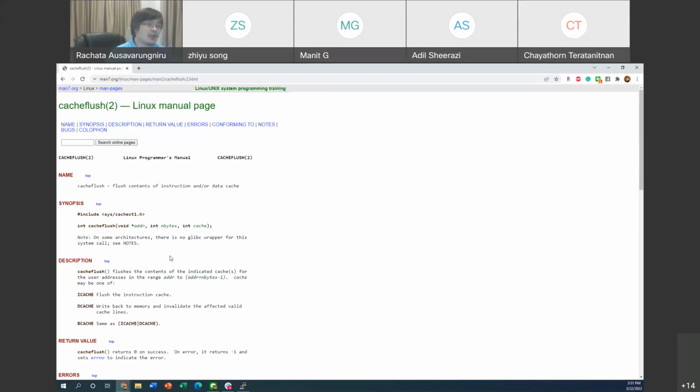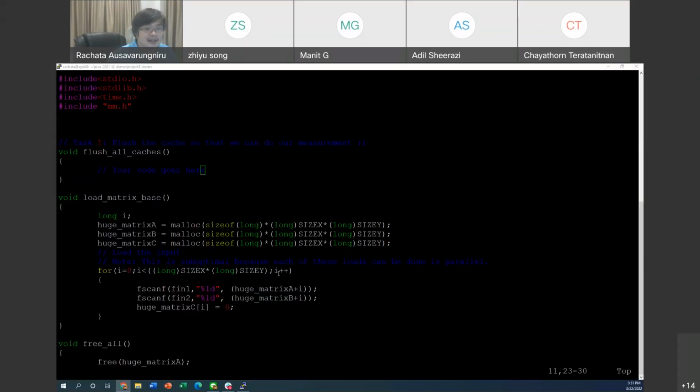So let's say you know that the beginning of the matrix is at variable x, with 1000 elements. Each element is an integer, which means it's 4 bytes. In that case, the starting address would be x, and the number of bytes is 1000 multiplied by 4, because there are 1000 elements and each element is 4 bytes. Then the last argument would be dcache. All right, so that's how you can do the cache flush.